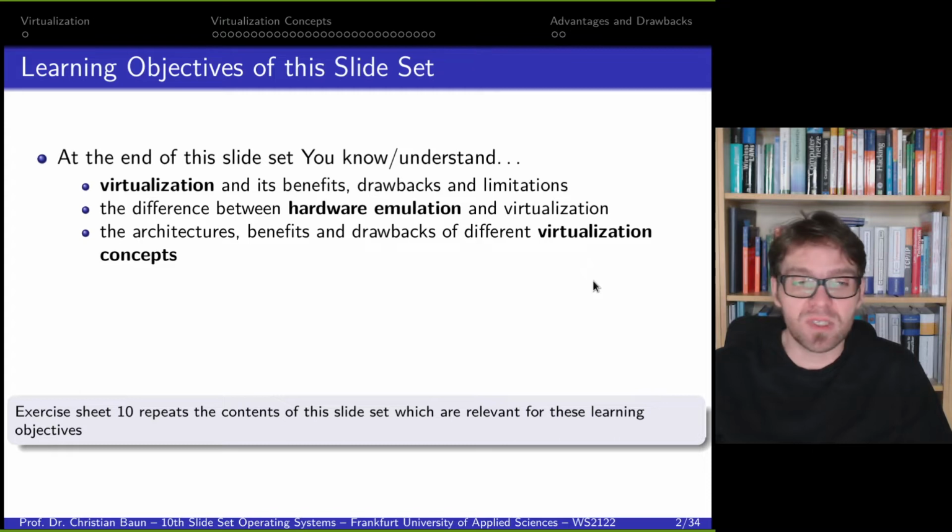As always, we have a dedicated slide set about virtualization, and we have a dedicated exercise sheet for this slide set, as always, and it's exercise sheet 10.